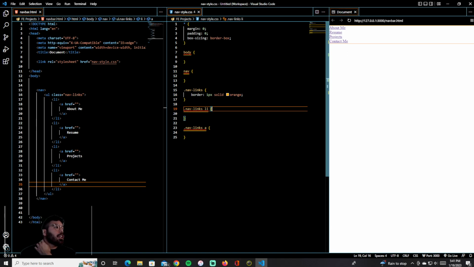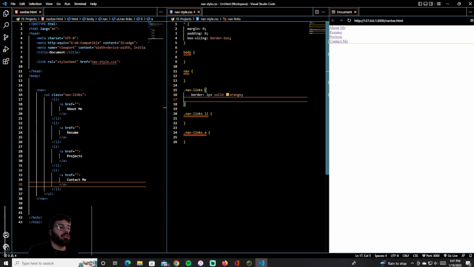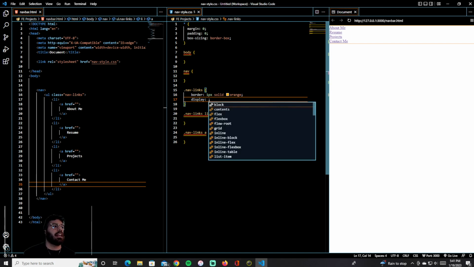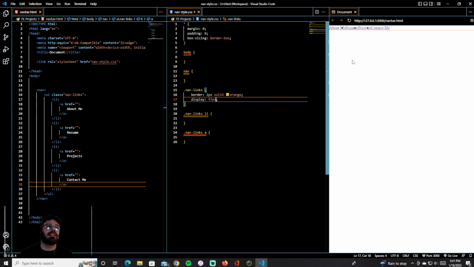So the next thing that we're going to do is display, and then we are going to choose flex. Right before I click it, since it is a horizontal navbar that we are trying to make, we're going to take this content and, instead of having it stand vertically, have it move horizontally. So if you can see, flex is going to move it to the right there. It's going to move it horizontally.